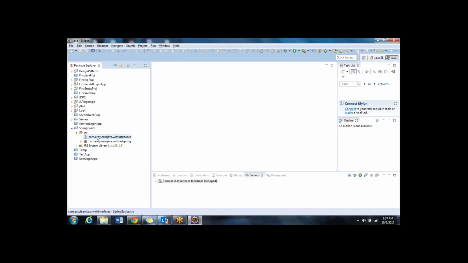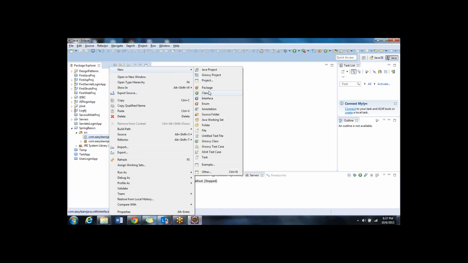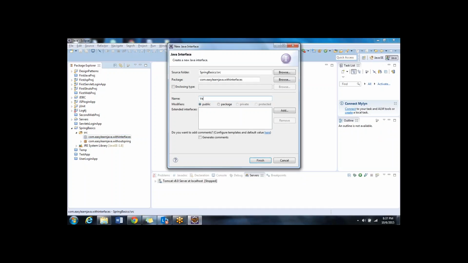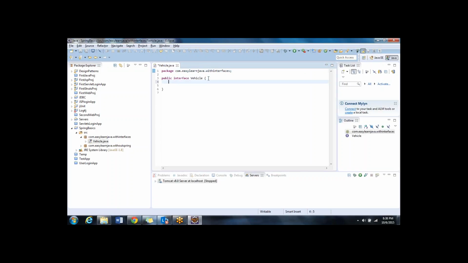So with interfaces, what I do is I will start coding two interfaces. The most important thing, I will create an interface called vehicle, and here in this I will say public void rent, public void move. I've created two methods in an interface.